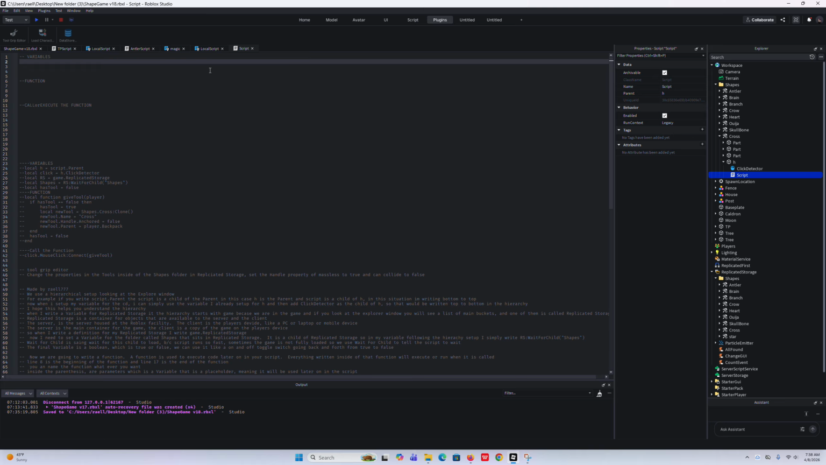A variable is kind of like a definition. The left side of your variable is the name of your variable. Then you'll have an equal sign, and on the right side you'll have the definition or the value. So you're setting a value to that name, and the value is the hierarchy setup of the Explorer window, and Roblox follows a parent-child hierarchy.